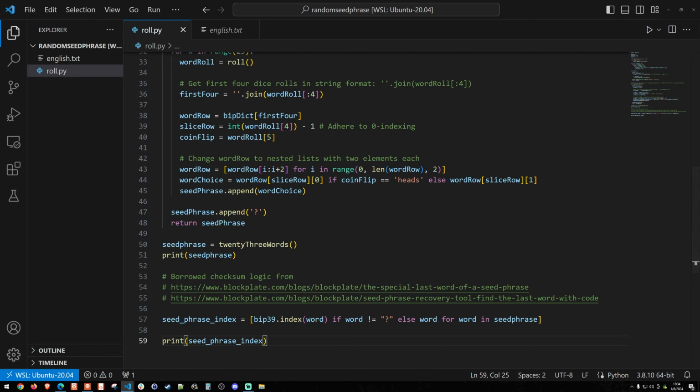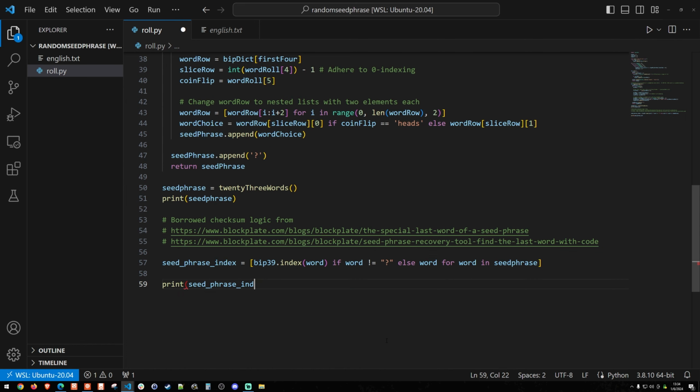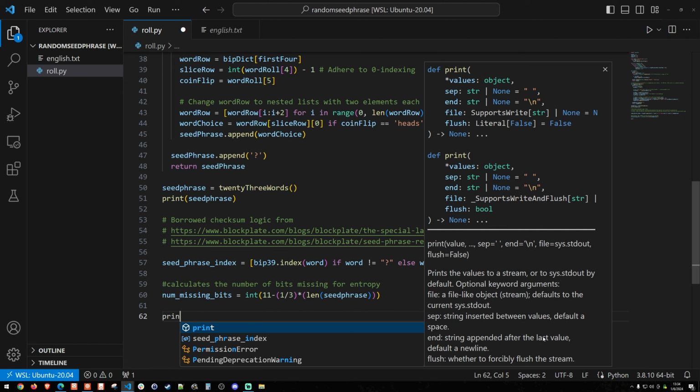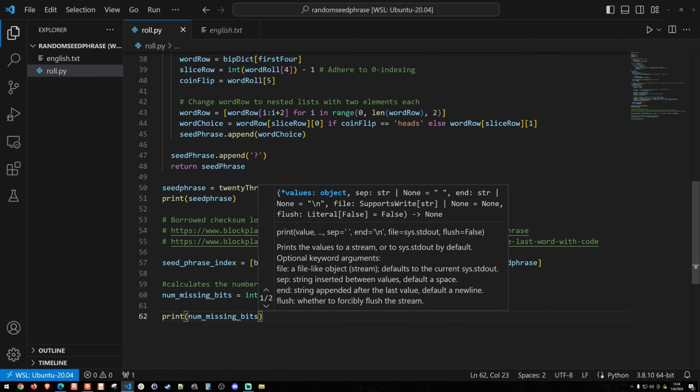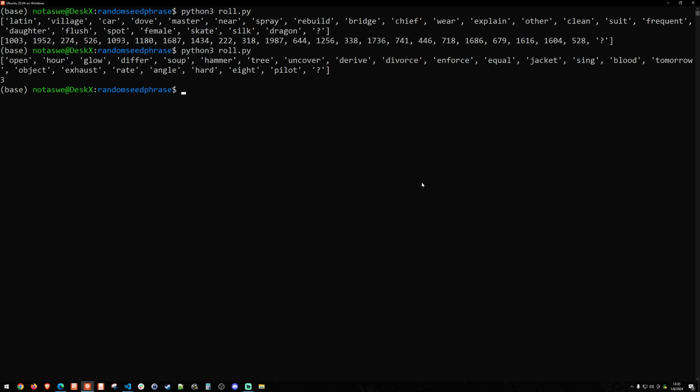Now we can go ahead and move on, and we can basically say we're going to calculate the number of bits missing for entropy. I'm going to remove this and paste this in, and now we can print this, and we'll take a look at what that looks like. And so we see that there's 3 bits of missing entropy, and so at that point we'll go ahead and calculate all the possible permutations of missing bits for entropy.